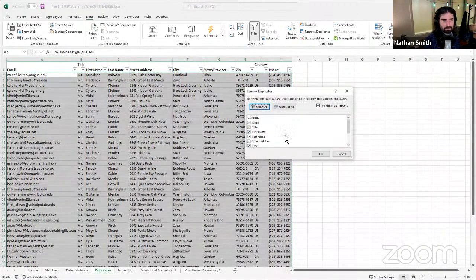So let's see what we've got. We've got a bunch of different options here. You'll notice I have two buttons that say select all and unselect all. By default, all of these options are selected: email, title, first name, last name, street address, city, state or province, zip code, country, and phone number. Basically, with these checkboxes, we're trying to tell Excel which columns matter for sorting out duplicates and which columns don't.